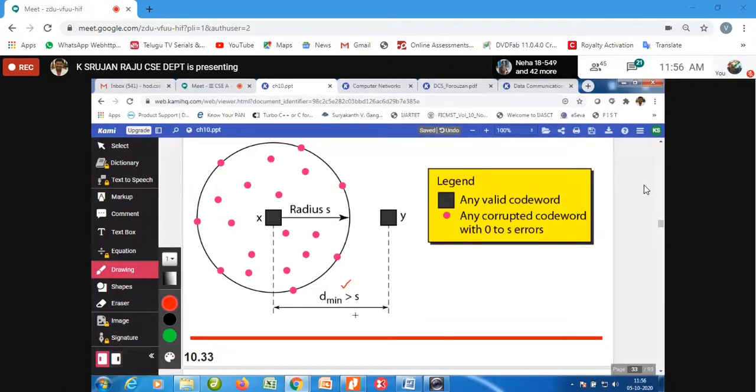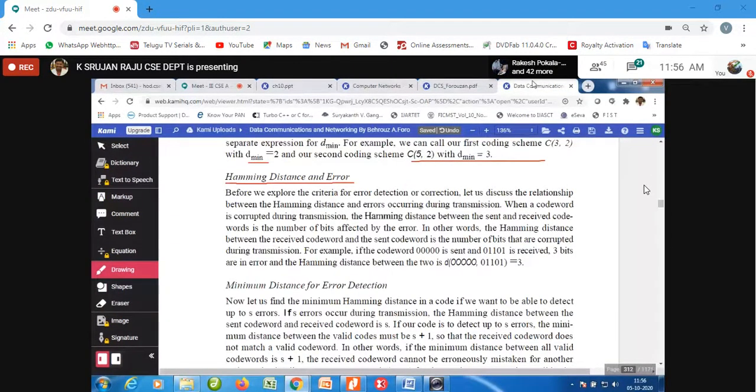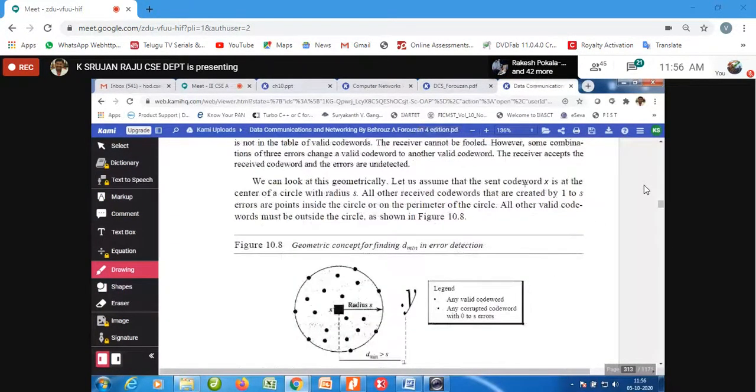Now see here, sometimes when any valid code word is there, any corrupted code word with 0 to s errors is going to be placed in this particular region. This is beautifully explained in this particular concept. You can have a look at that. This is how it happens.